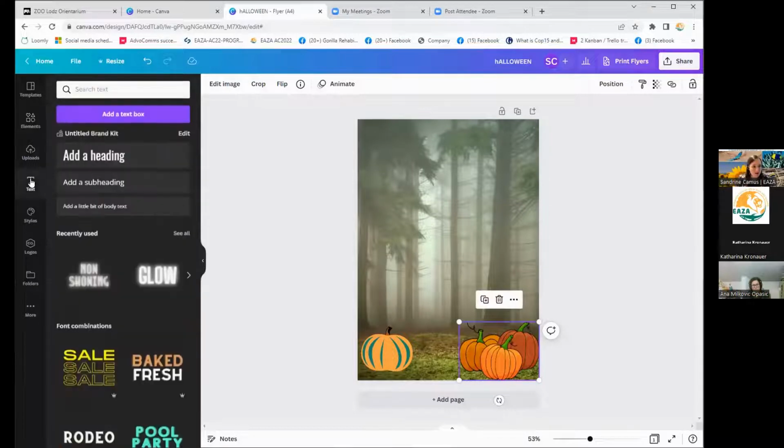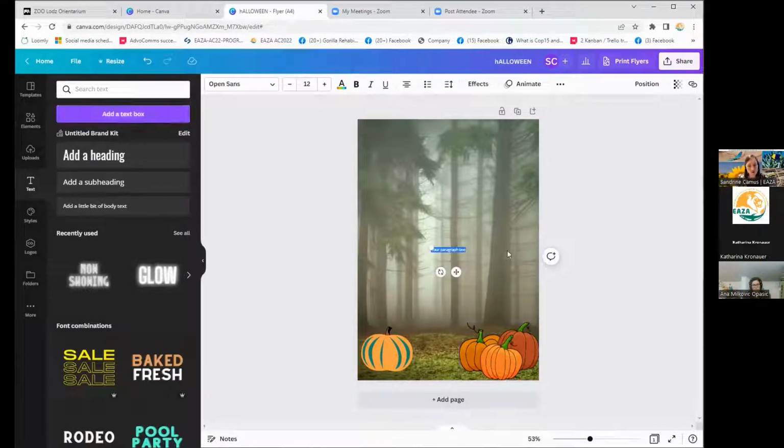Let's add some text because it's a Halloween party. Because I have a branding kit, which is a more advanced feature that I will talk about later, I have the favorite IASA fonts already appearing here, but you would not. So you just click on add a text box. And here it is. I will enter my text. Halloween party.